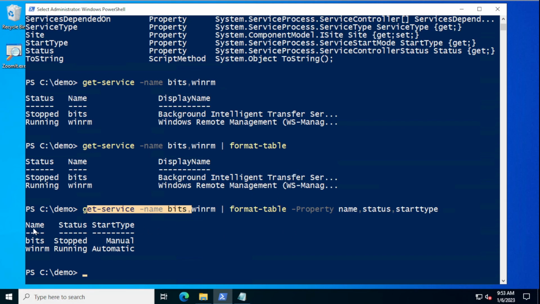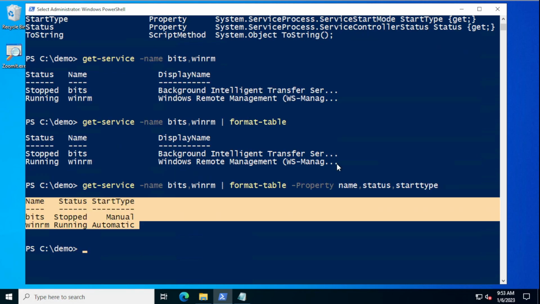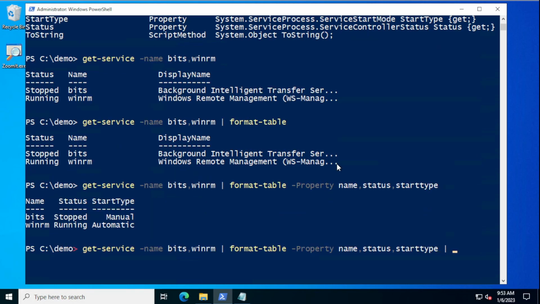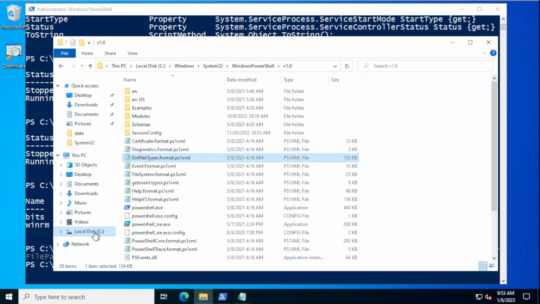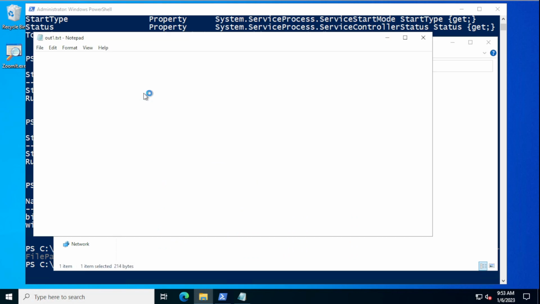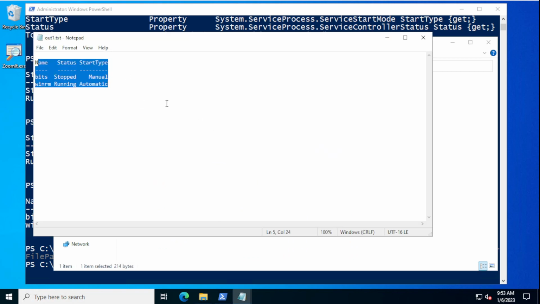Now you could keep this so it's just displaying to the screen, or you could use a commandlet called outFile if you want the information as it would be displayed on the screen written out to a text file. So let's do outFile. We'll give a file path, c:\demo, and we'll call it out1.text because that's basically what it does. So if I go and look at this, let's go back to my C drive, go to demo, and out one, you can see what's actually there, right?